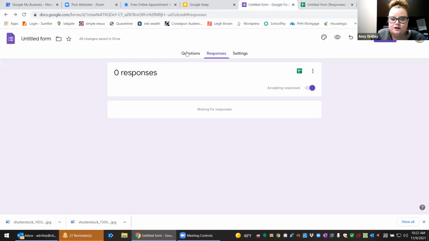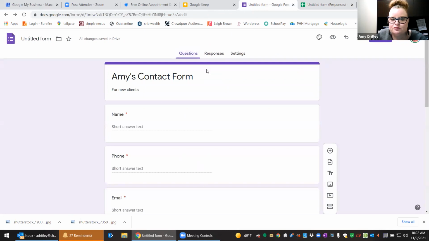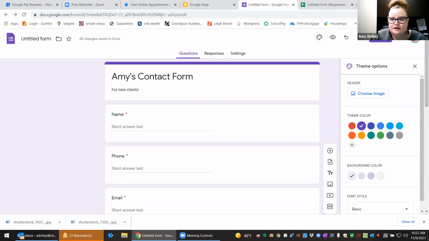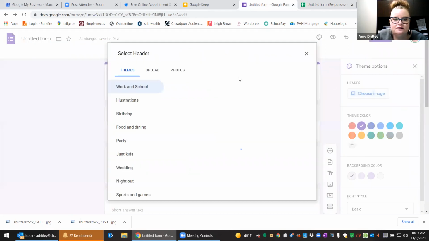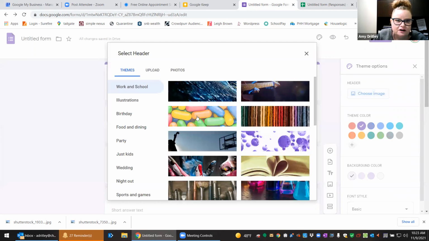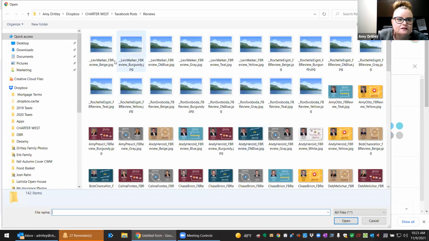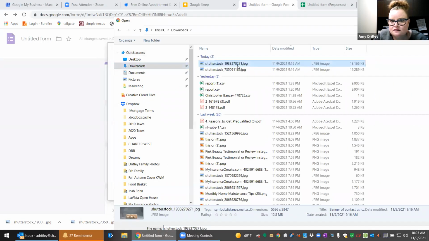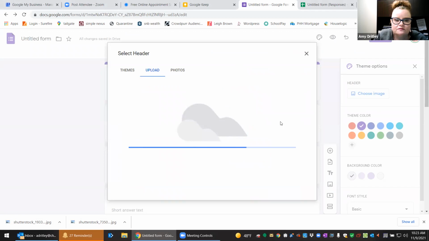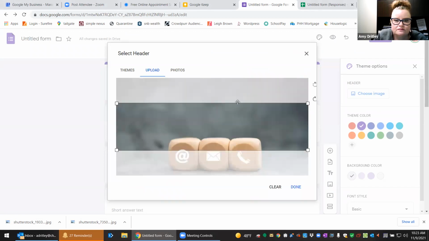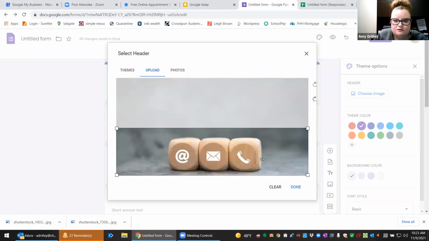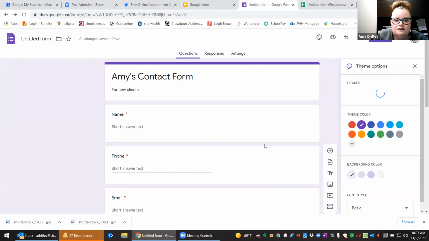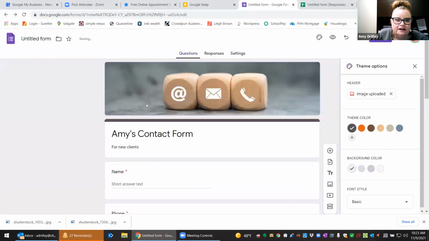So let's go back to the form, because I also want to show you. This is a pretty basic form, right? But you can go in and customize it. You could put a picture up. I downloaded a picture earlier. Okay, so this is going to be a contact form, so I picked a picture and you can put that up. So now it's in the header.